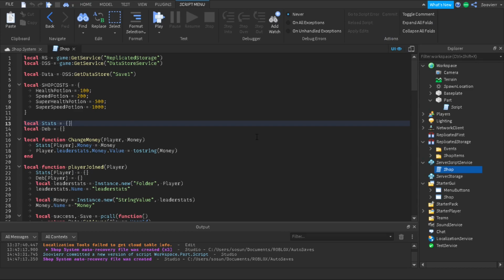Inside of here, we're going to get replicated storage and our data store service, and once we're getting our data store service, we can start saving the player's data. What we're going to do here is make our name save 1. Whatever you change the name to is going to be your new data. If you change it to save 1.2 or save 12, the whole data is going to reset.